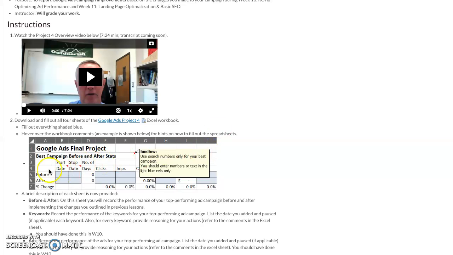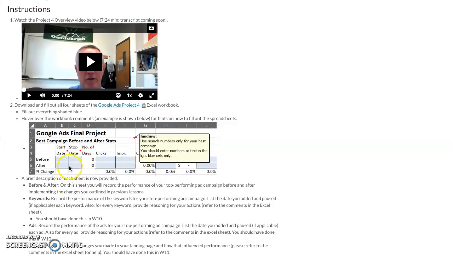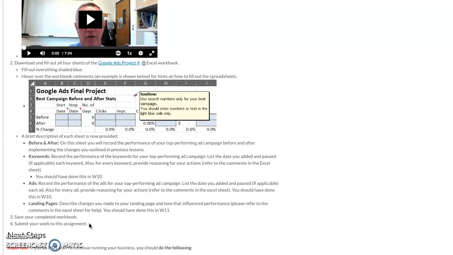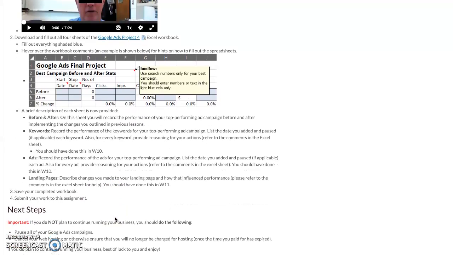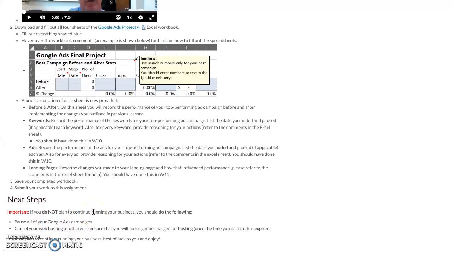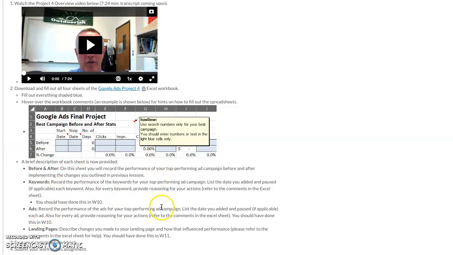You've got numerous tabs, sort of like Project 1, so keep that in mind. This is a little screenshot of the first tab, and this is your before and after data and how you'll measure your success. Then you'll have a tab on keywords, a tab on ads, and a tab on landing pages, all of which you'll be able to make changes to this week and next with your assignments. And then there's some guidance. This is due in week 12, so in week 12 is when you can pause your campaigns. So that's the overview for Project 4.